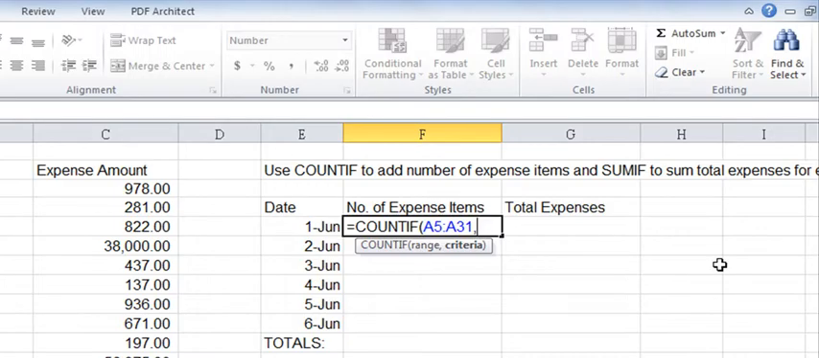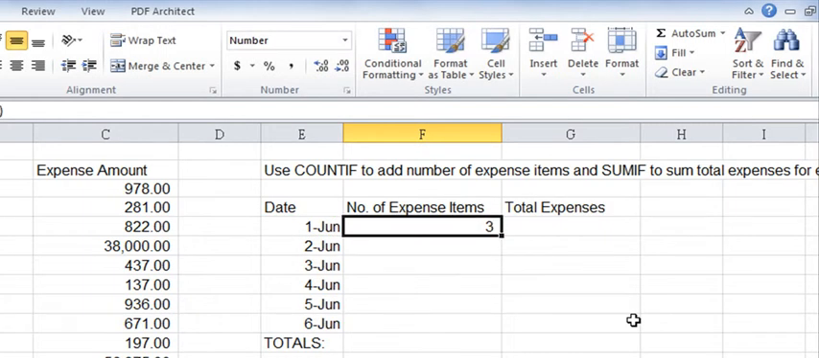So the value June 1st, we could actually type that in. But since it's a date value, it's not easy to type in a date value. We're just going to compare it to whatever is in this cell, which is E7, because E7 also contains June 1st. Close parenthesis, press enter. And you'll see that the answer is 3. And if you double check here, you'll see that we do have 3 items for June 1st. So that seems to be correct.